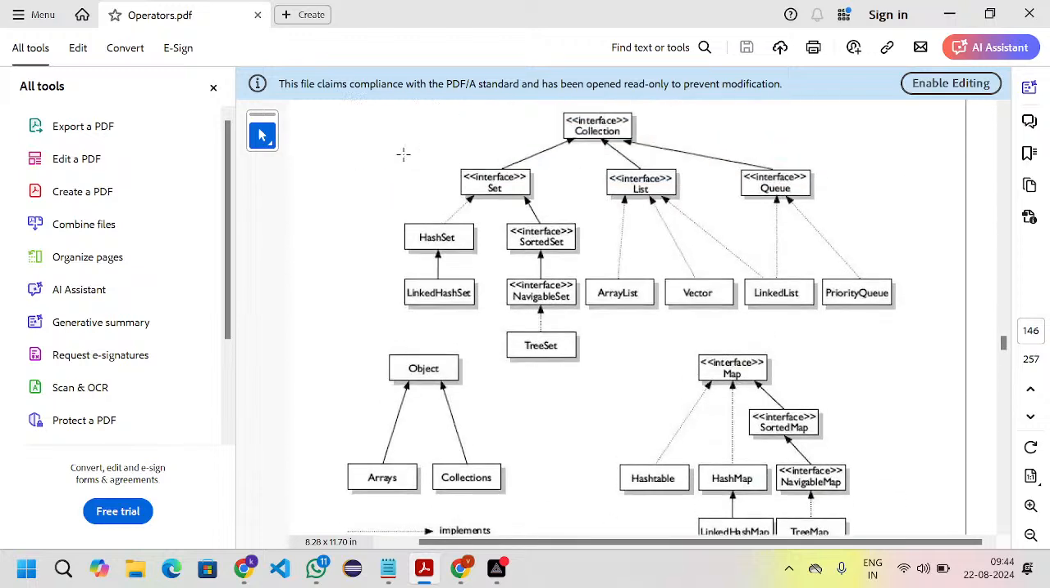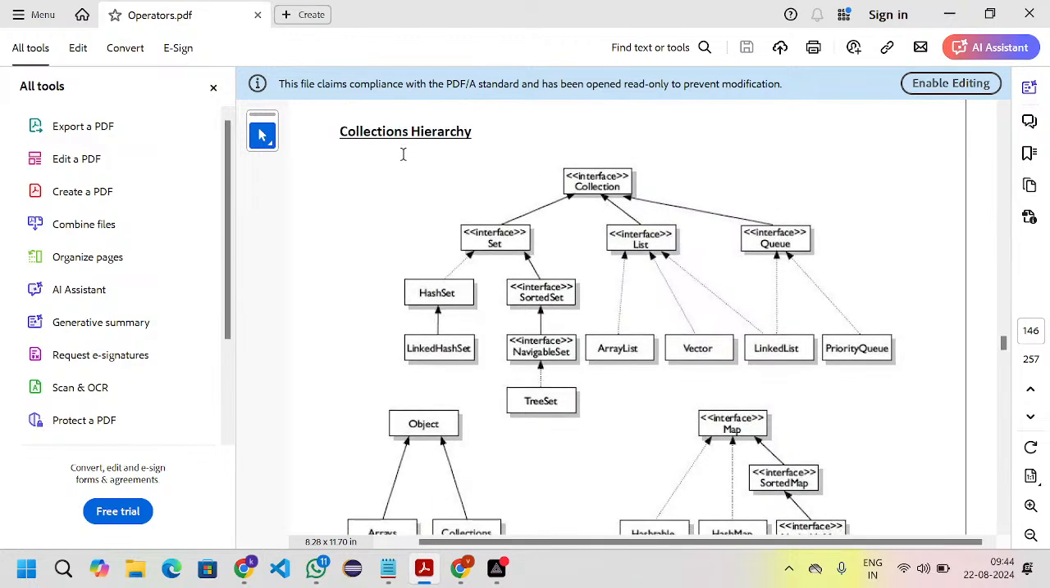So this is the collection hierarchy diagram. These symbols are the stereotypes.